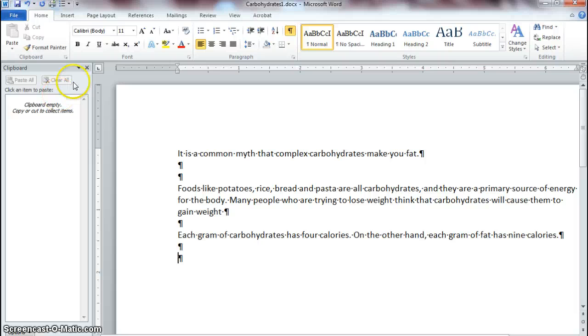And remember that you'll always have that information stored on your clipboard unless you clear it out. This concludes this step. Leave Word open for the next step.